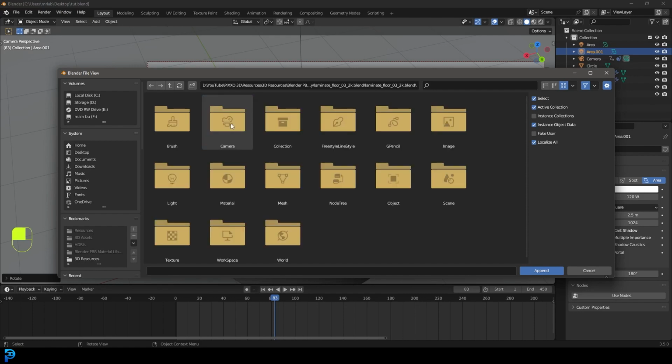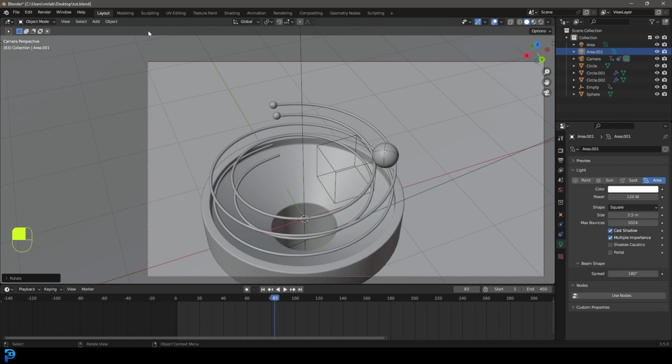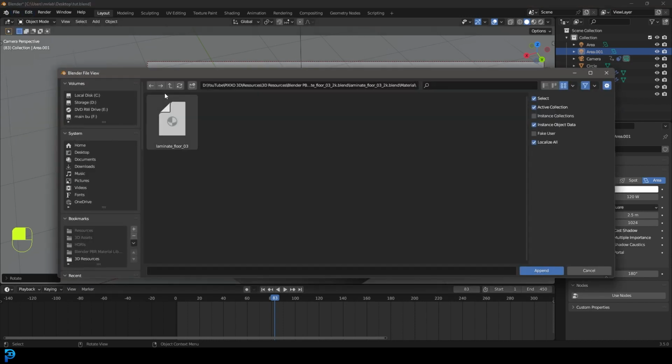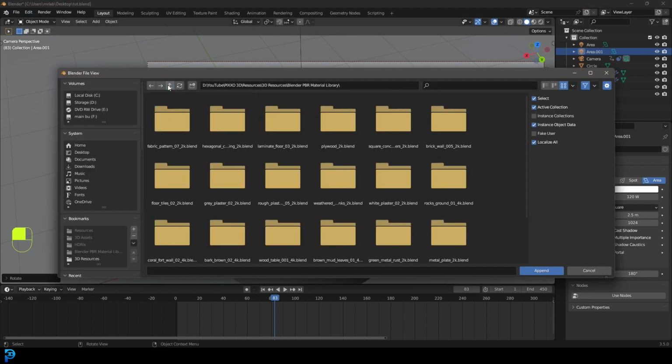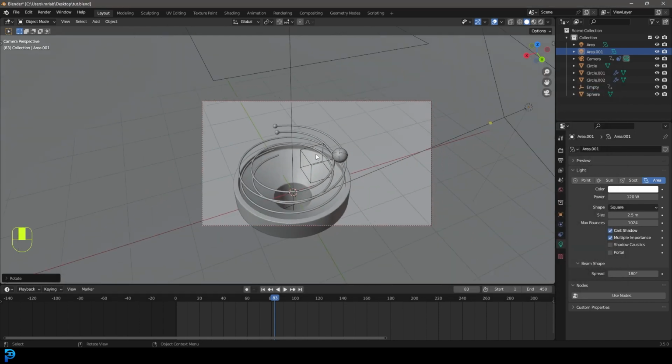Inside is a blend file, and then you're going to go to Material, and then click on that floor material and go Append. Then we're going to go File, Append again, and then the second one, which you should also have downloaded the zip folder for and extracted, is going to be the square concrete pavers. You're going to click on the blend file, click on the materials, and then click on that material, the pavers.